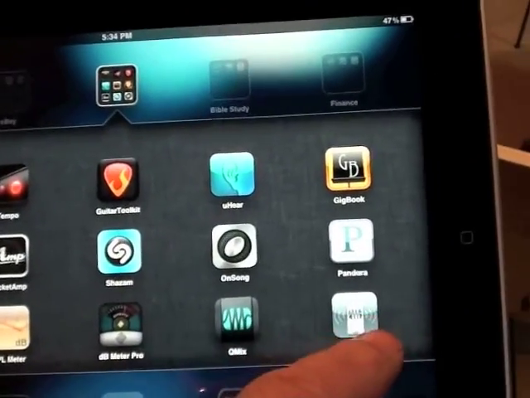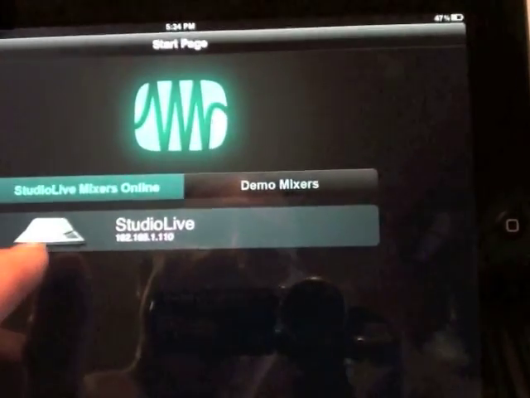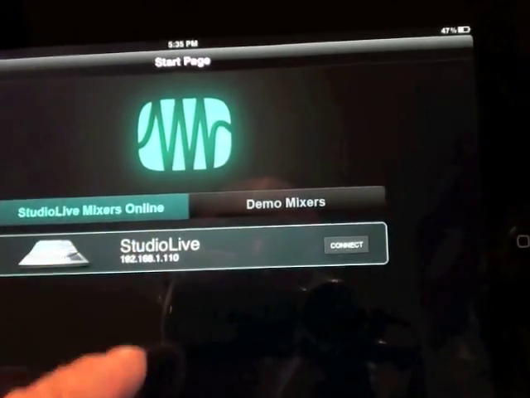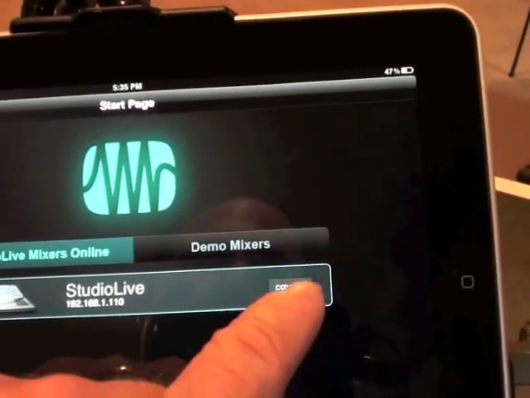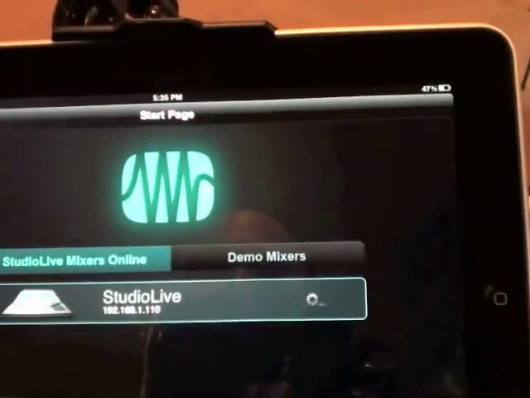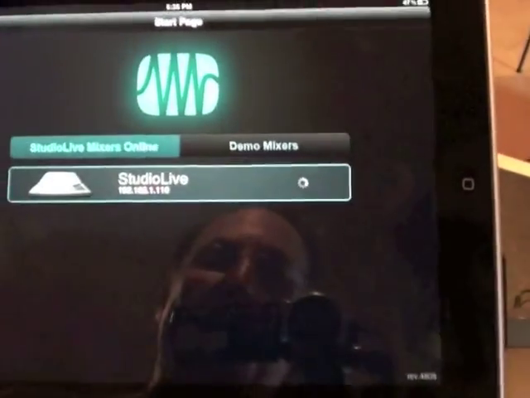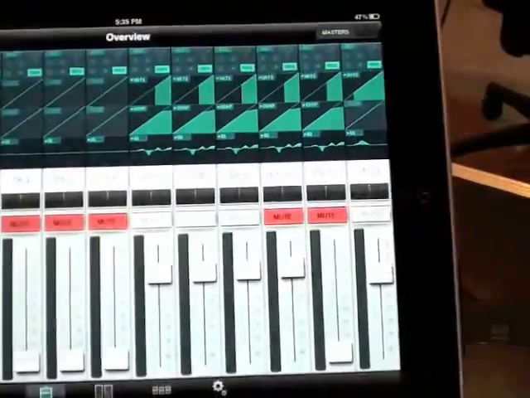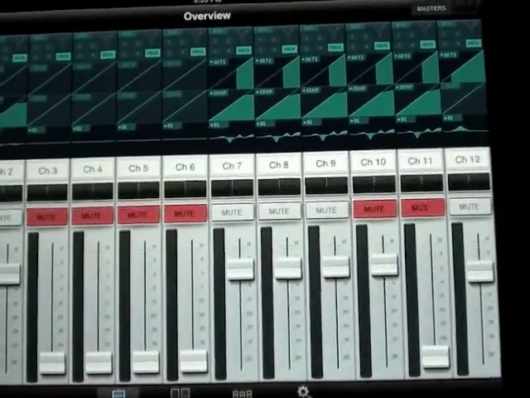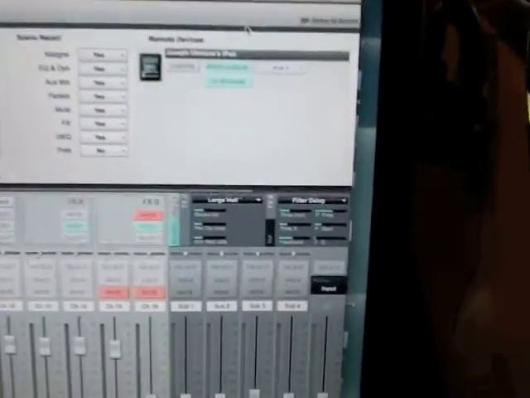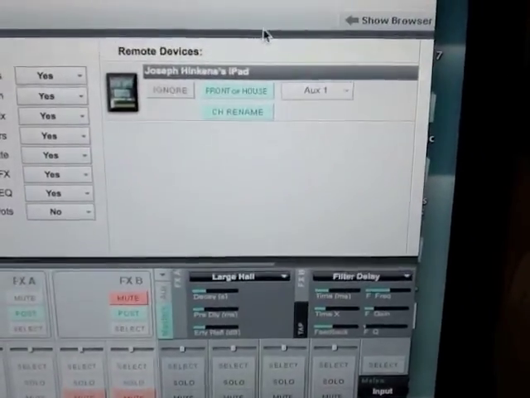StudioLive Remote software, and lo and behold, it recognizes the StudioLive. I click once to select it and click connect to the StudioLive. Give it a couple moments. Boom, we're in. Okay, so now if we go back to the laptop and look at that remote device screen in VSL, lo and behold, there it is.